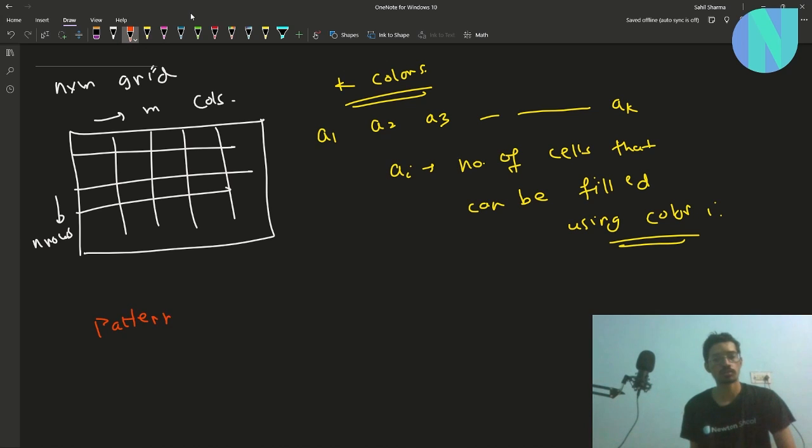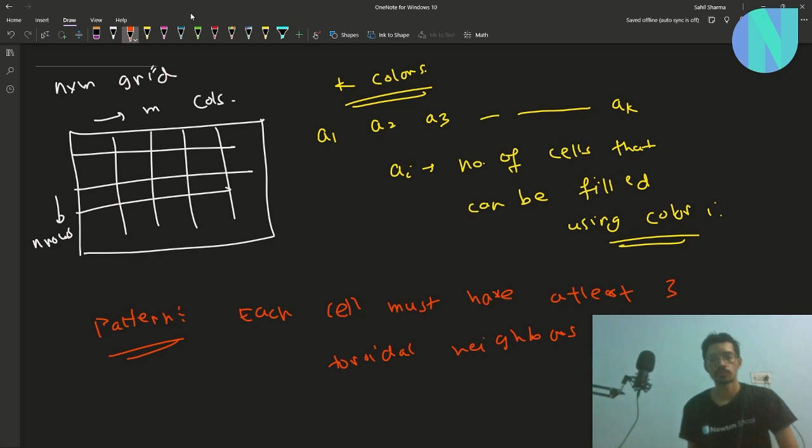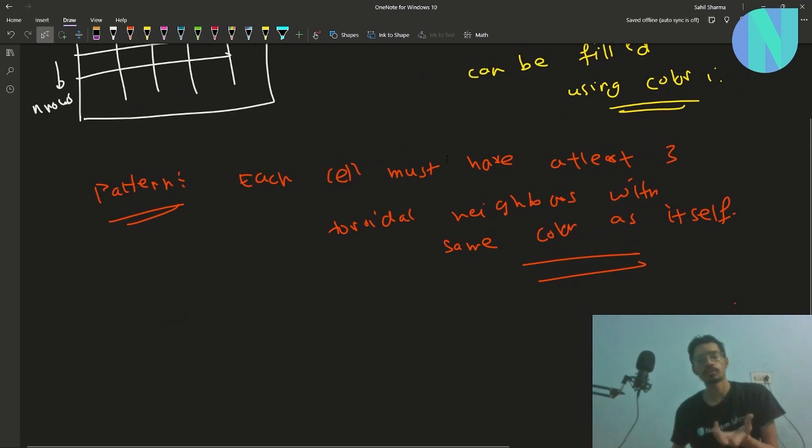So the pattern is each cell must have at least three toroidal neighbors with the same color as itself. So that is the pattern. So we have to fill the whole grid using this pattern.